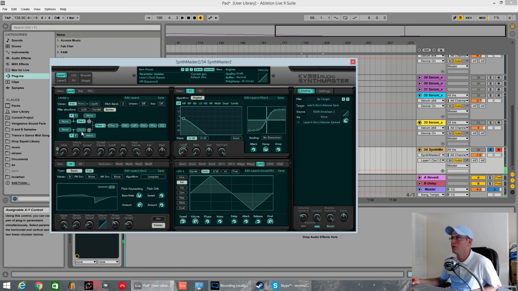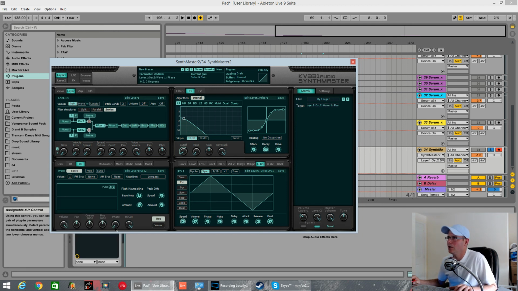So let's introduce another oscillator. Let's bring in oscillator 2. Click on oscillator 2. We'll change it to a pulse. We'll get a bit of pulse width modulation going on. We're going to give it 8 voices as well. Quickly going to set up. Go back to the oscillator section. We're going to pitch this one down 1 octave.